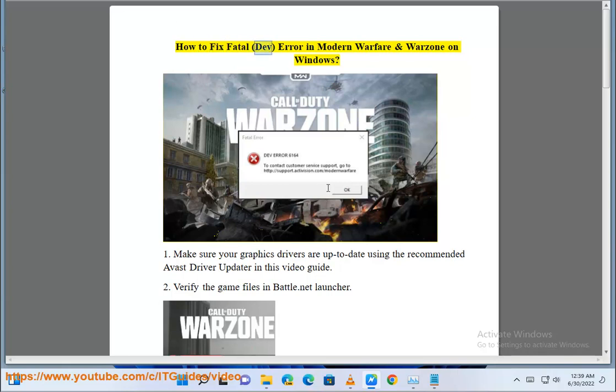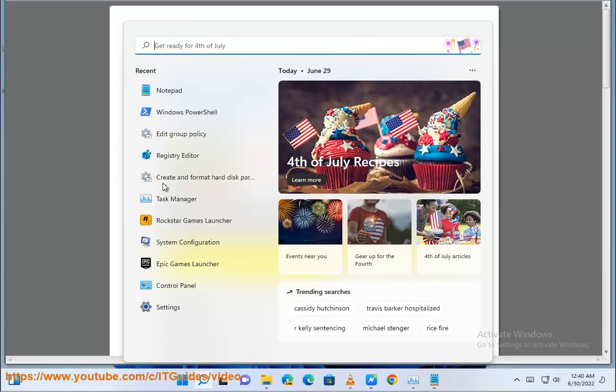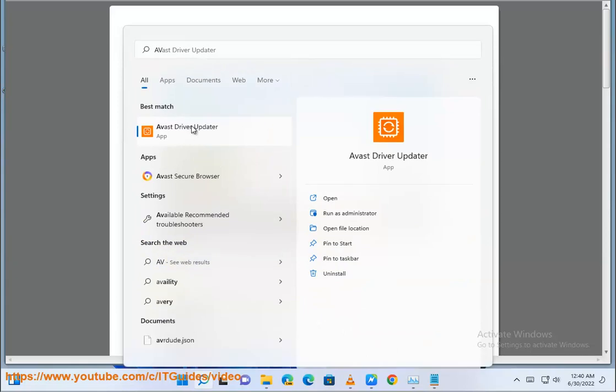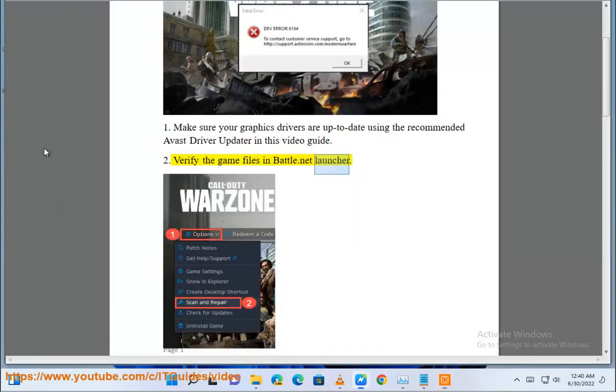How to fix fatal dev error in Modern Warfare and Warzone on Windows. 1. Make sure your graphics drivers are up to date using the recommended Avast driver updater in this video guide. 2. Verify the game files in battle.net launcher.